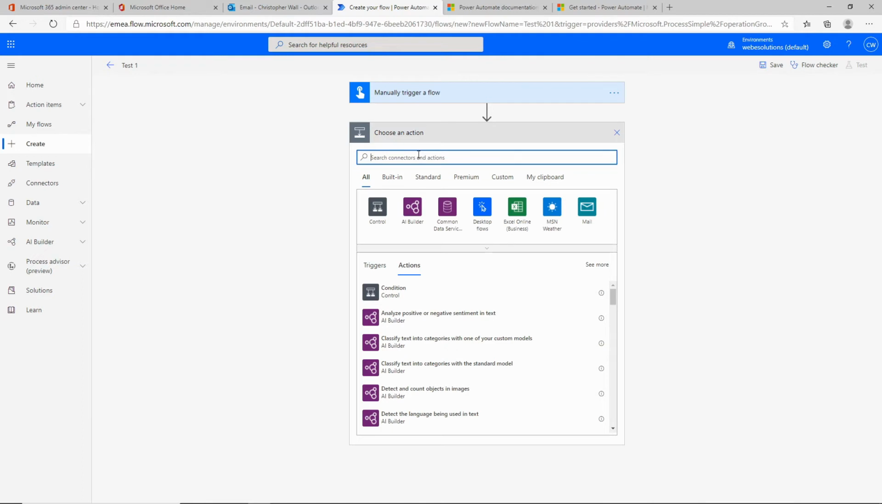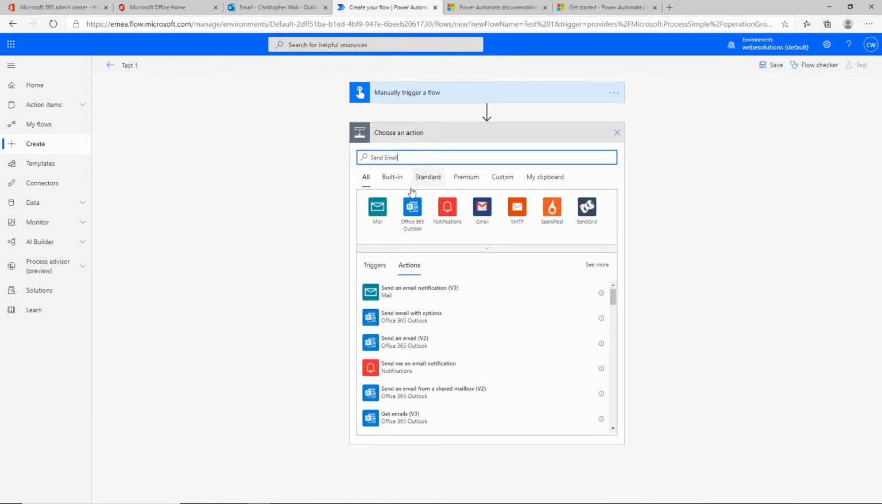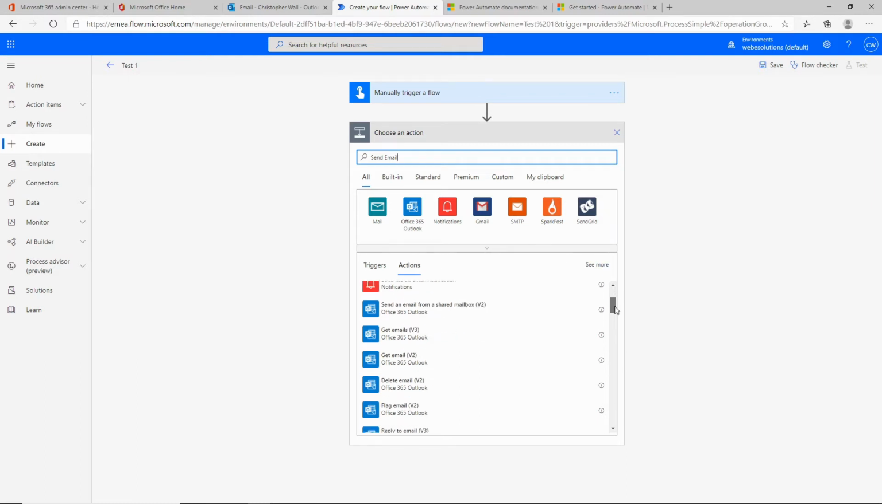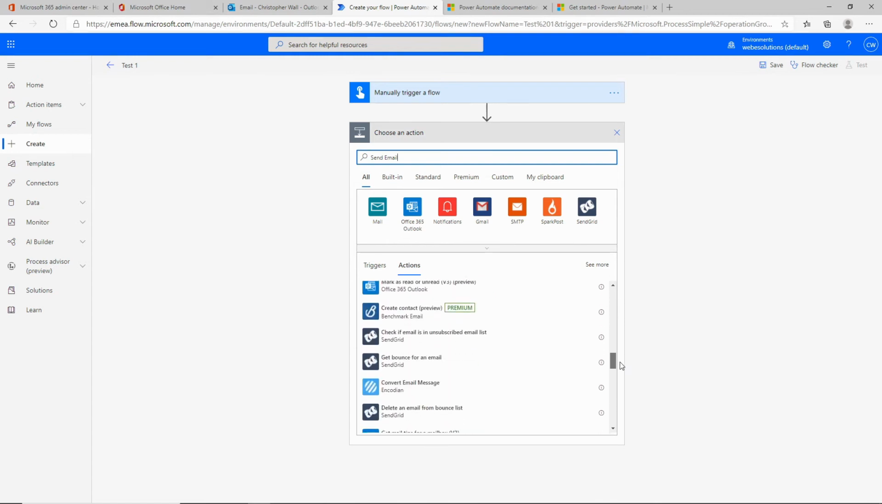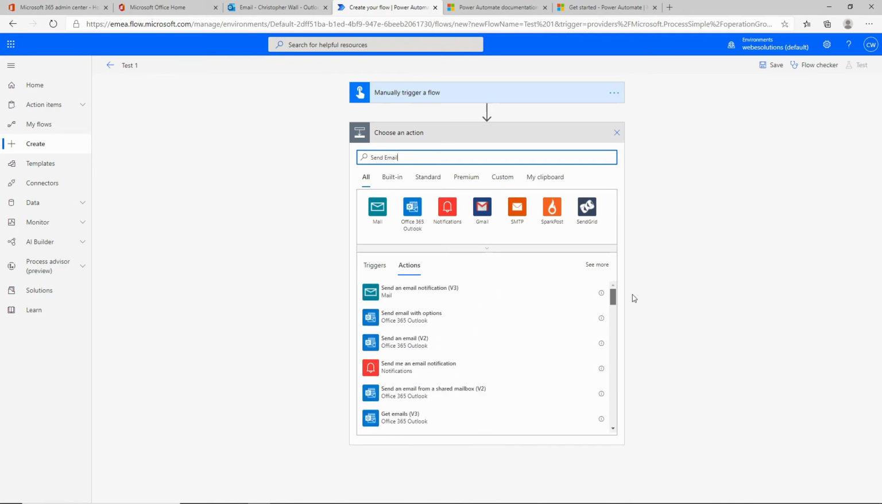And at the search bar at the top here, let's say send email. And you can see all of the options that it lists over here for the types of flows that we can create. So it has connectors to Gmail, SMTP, Spark Post, SendGrid, and notifications, and many more. Let's scroll down here and just get an idea of all the types of actions that we can create with this. If we scroll up, the one that I want to select is send an email, and this is version 2, and it's going to be using Office 365 Outlook.